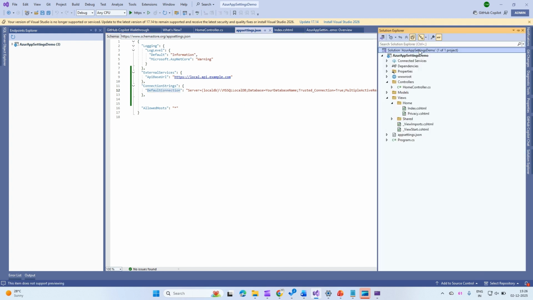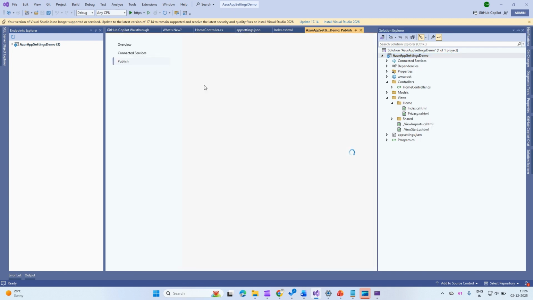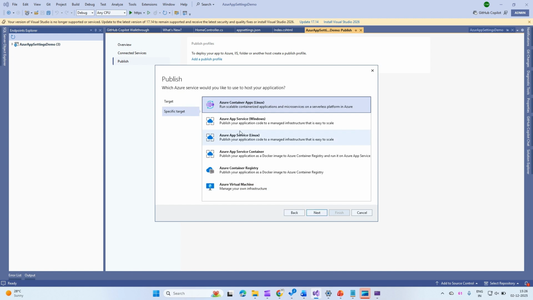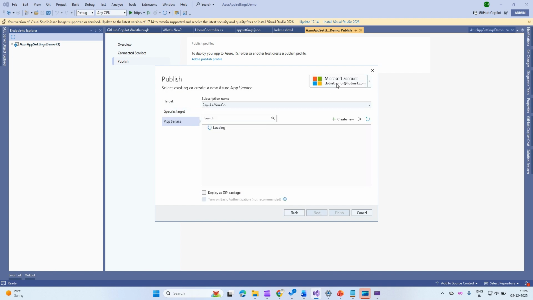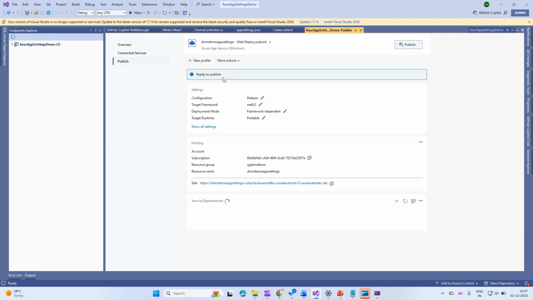Let me go to the solution, right click and publish, and let's connect to Azure. I'm choosing Azure App Service Windows. This is already connected to my account. It will list the available app services. I have two. I'll select the second one, which I created newly. Now let's deploy this. Now this is ready to publish.